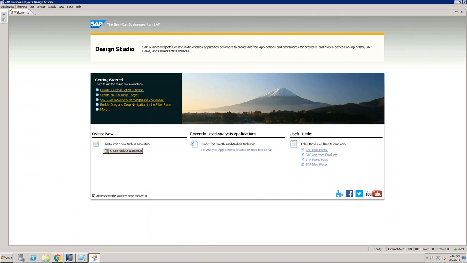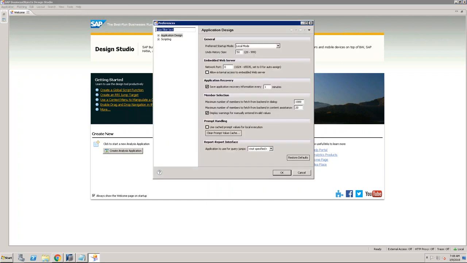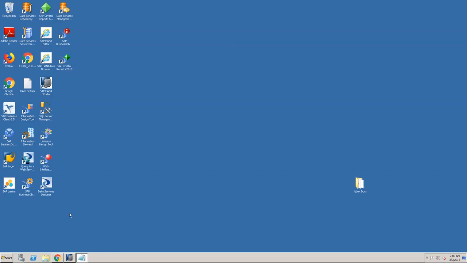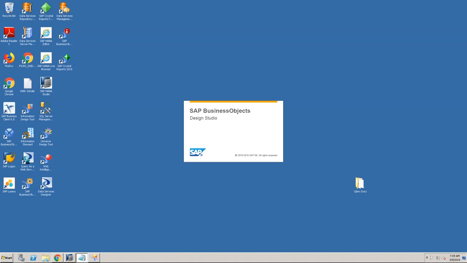First thing, I must make sure what the startup mode is, because Design Studio will have three startup modes. You can have Design Studio without a BO server, working straight away on HANA, or I can have the Design Studio server installed with the BO server, or the local mode. But I prefer to go with the BA platform. I want Design Studio to get connected to the platform and work through that. So it restarts now.